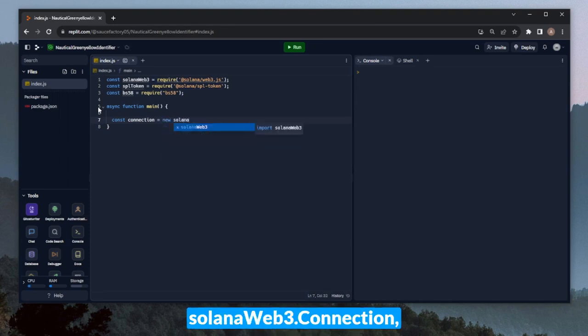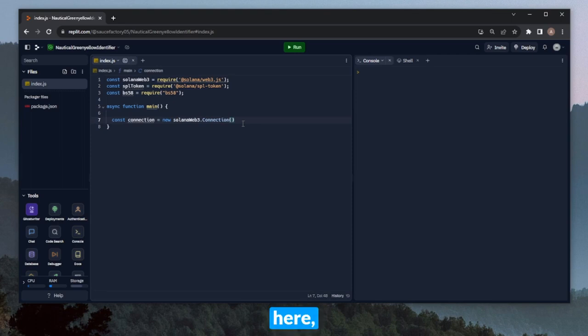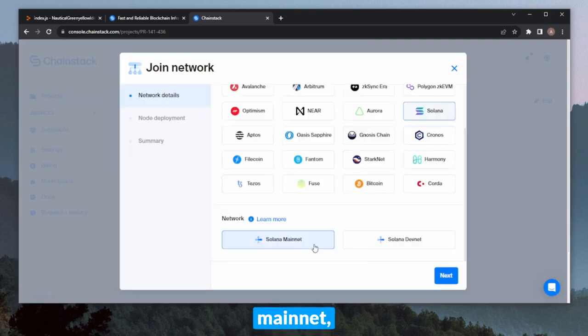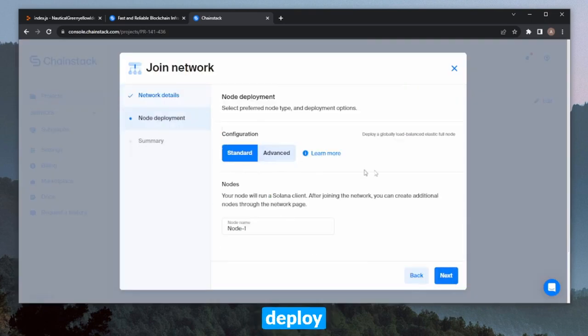New Solana Web3.Connection. And then in here, we'll need to paste in our RPC endpoint. In my case, I'll be using Chainstack. So I've opened up my Chainstack console here, click on Get Started, select Solana and Solana mainnet. Then next. I'm going to keep this as standard and deploy a globally load balanced elastic full node. We just recently released global elastic nodes for Solana, which means that this node that I deploy will be located globally rather than locked to a specific region.